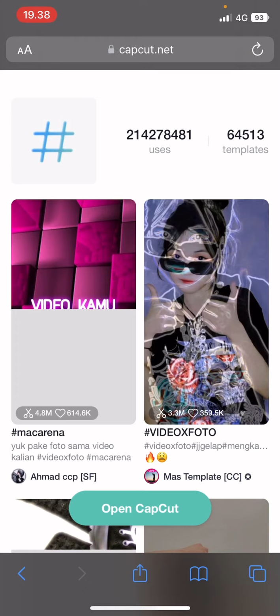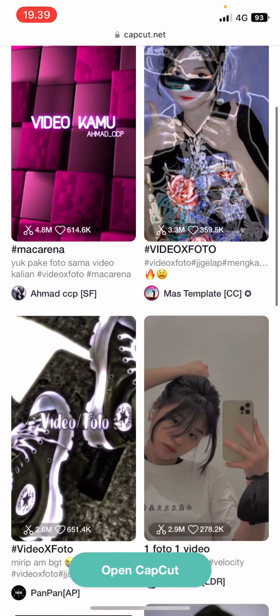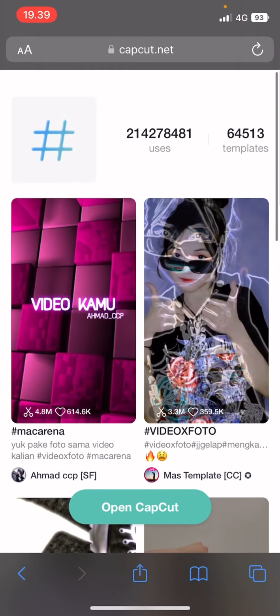On previous videos, I did show you how you can use the template, but on this one, I'm just going to show you how you can find it because I know a lot of people have been having trouble finding CapCut templates because it's not there on their app. So hopefully once you've reached this link, it'll show up. But yeah, that is pretty much it for this video.